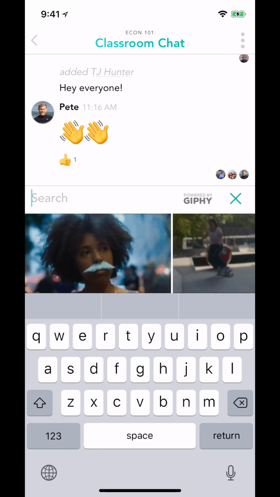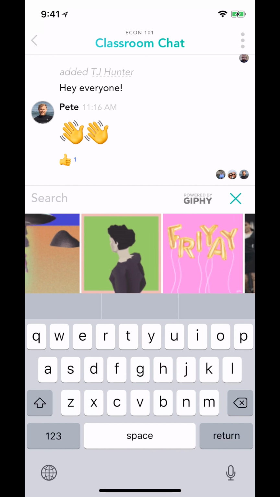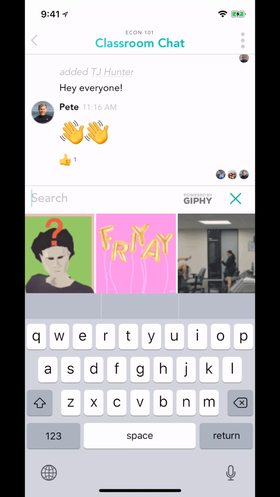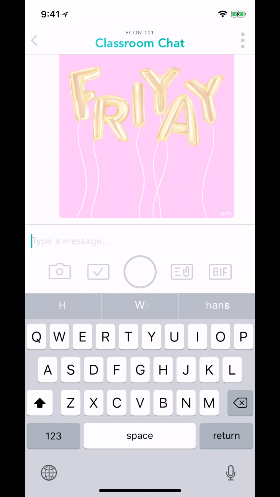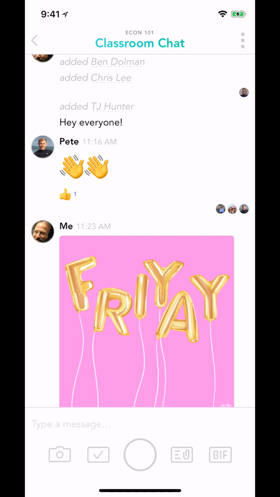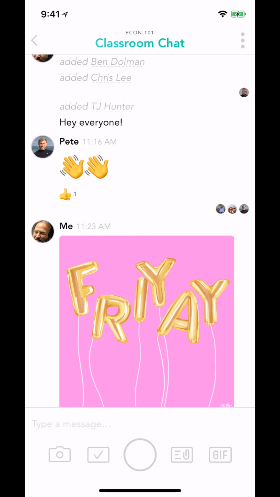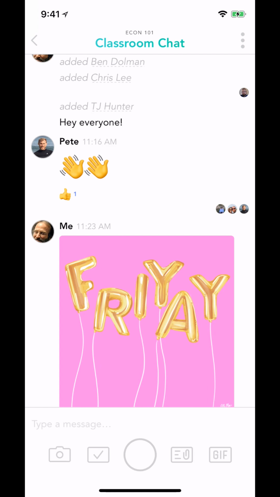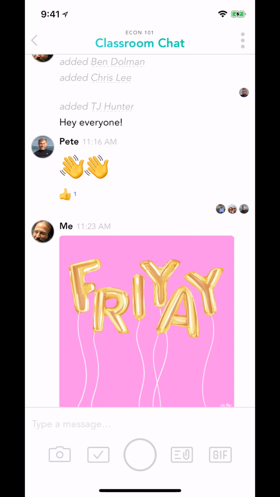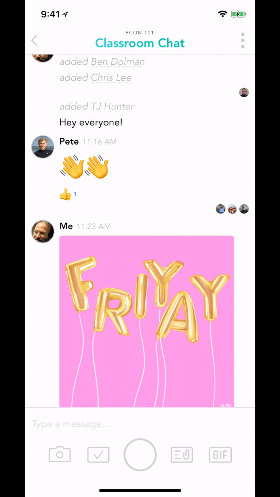We have a nice Giphy integration. I can search, or I can just scroll through here and add a GIF if I want to. I'll go ahead and throw that in here. And honestly, the primary reason for us adding this, the fact that we, on both our corporate side of our business and our education side of our business, deal with largely the same type of user.